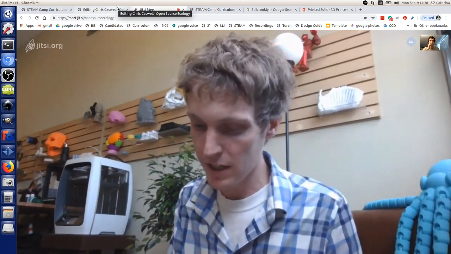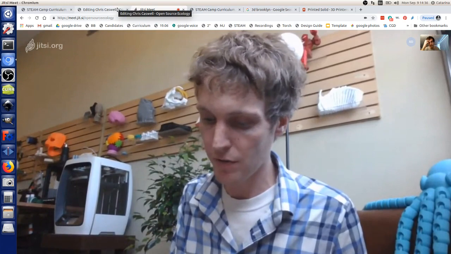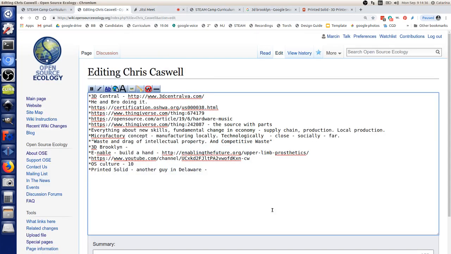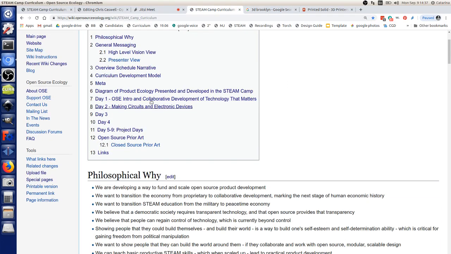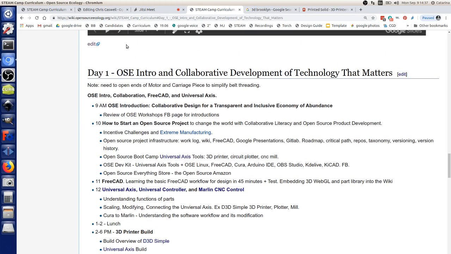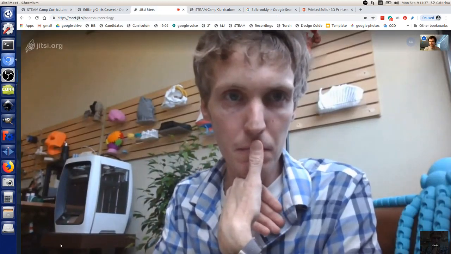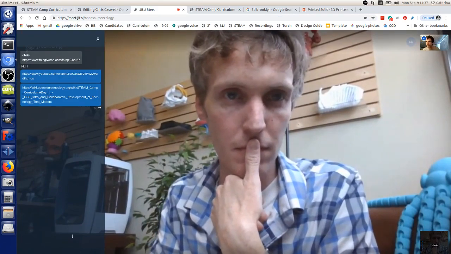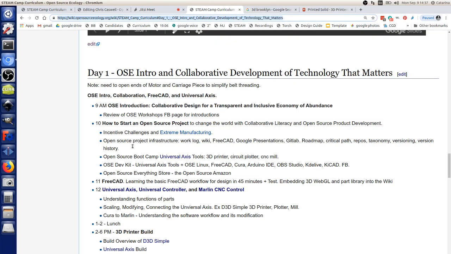The printable extruder head, is that something that would be part of the curriculum? Yeah, it would be quick. So for the D3D Simple, on the first day, are you looking at the curriculum? Yeah, the D3D. Can you go to this link here? Day one. Yeah. Okay.